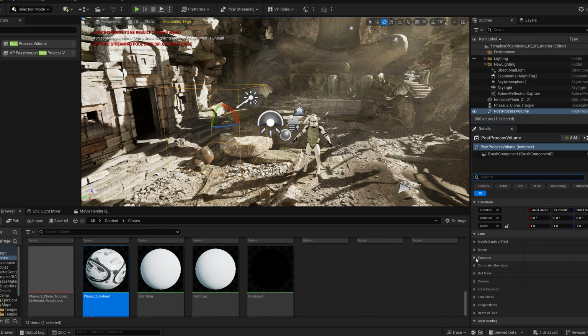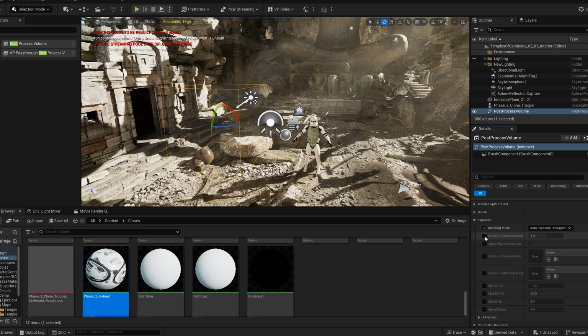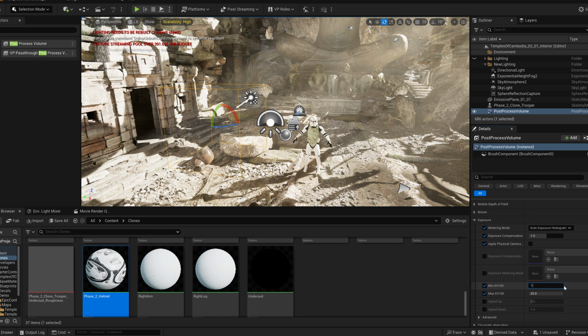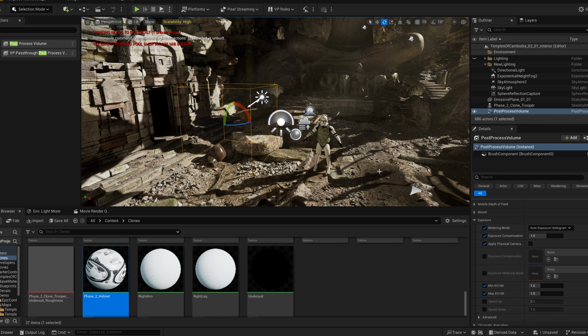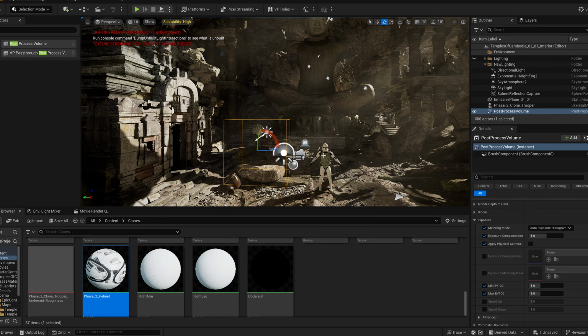Next thing in the post-process volume, I want to check metering, check exposure compensation, and check physical camera, turn that off, and then set the min and max EV value to 1. Now what this does is it turns off auto exposure.